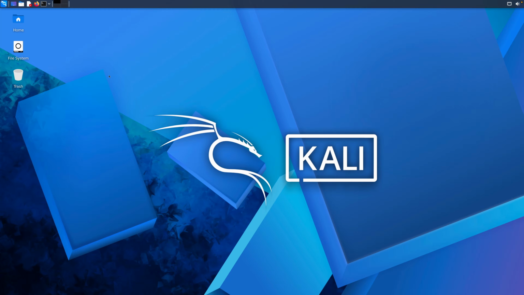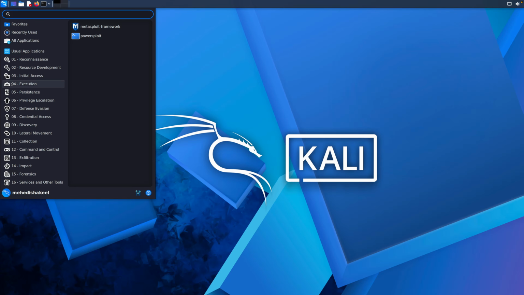So guys, like this you can easily run Linux operating system as a virtual machine on your macOS.